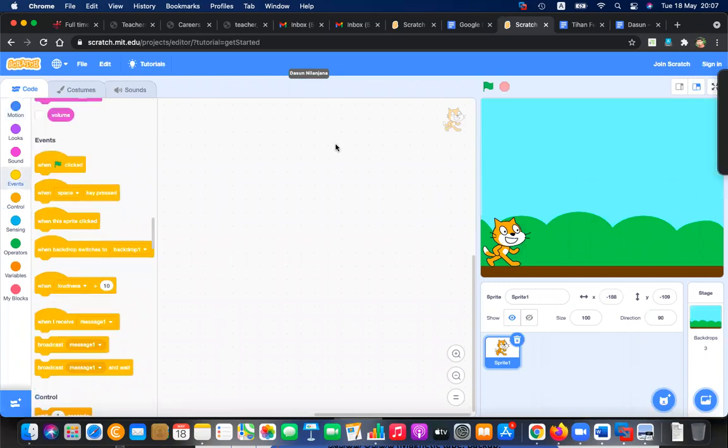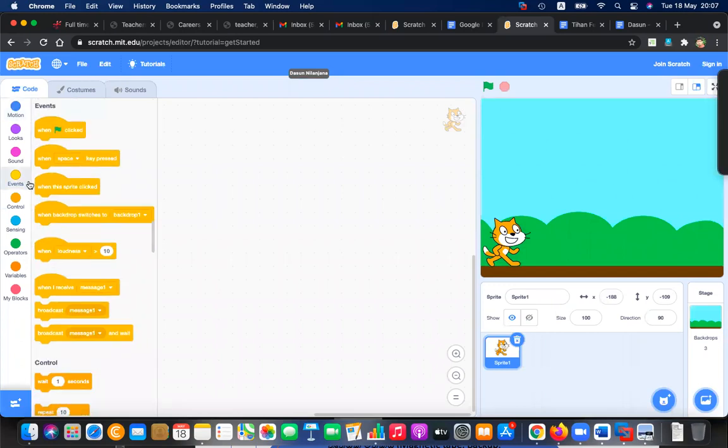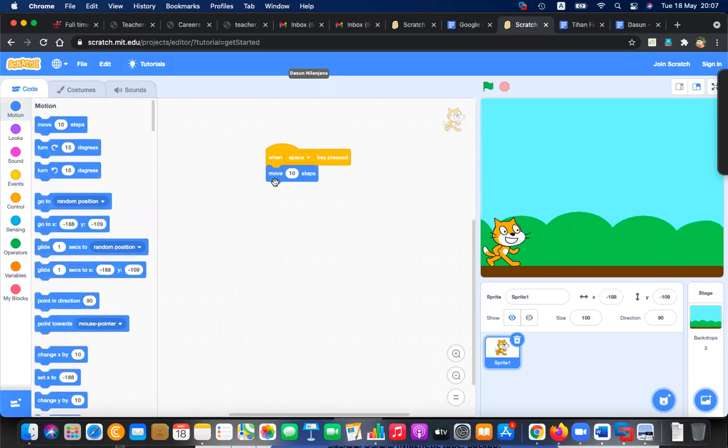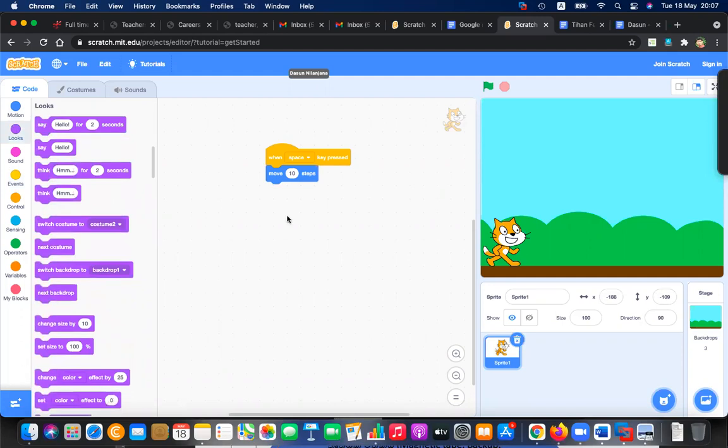When I press the space bar, just go to the events. From here, the second one: events, when space bar pressed. What I want to do is move 10 steps, and I want to change the look to the next costume. So let's use 5 steps. Move 5 steps. Next costume, I just want to change.